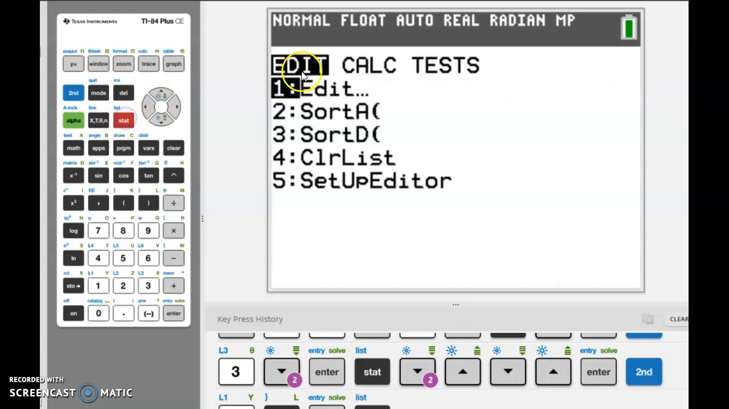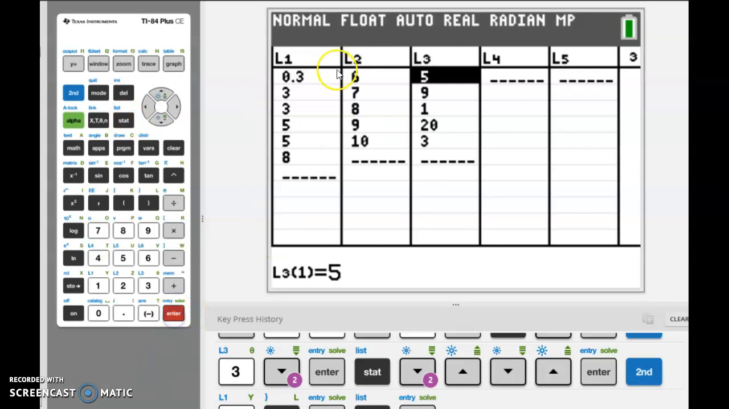Now how do I access that list that's now organized? I go to stats, I go to edit, and I see my list here that now is in order from smallest to largest. Notice that it just sorted L1. It didn't sort L2, it didn't sort L3. It just sorted this first list that I told it to. If you wanted to sort the other list, you'd have to go back to sort A and do it on L2 or whichever list you are interested in.